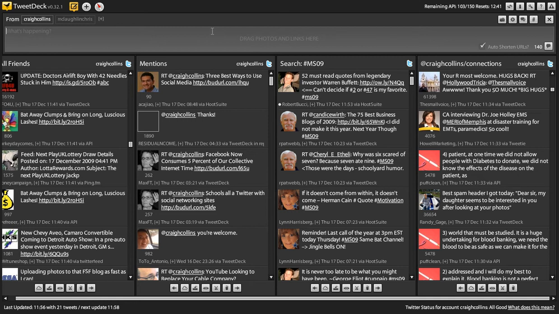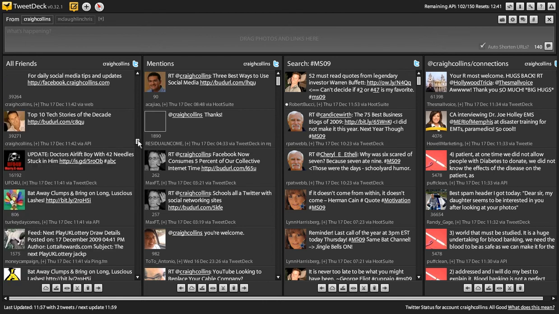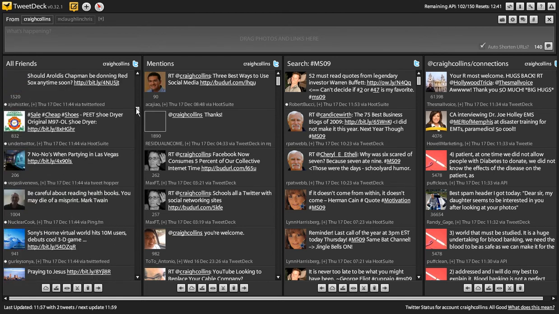And just to give you a quick lay of the land, at the top here, in the What's Happening bar, this is where you can enter your tweets. Your 140 character tweets that you want to send out to the world. On the left here, I've got 4 columns set up, as you can see. The first one is all friends. I've got mentions. I've got a search column, and I've got one that's called connections. So the first column over here is all friends. These are all of my 40,000 or whatever followers that I currently have, or people that I'm following rather. So this is the tweet stream that I see of everyone that I'm following.